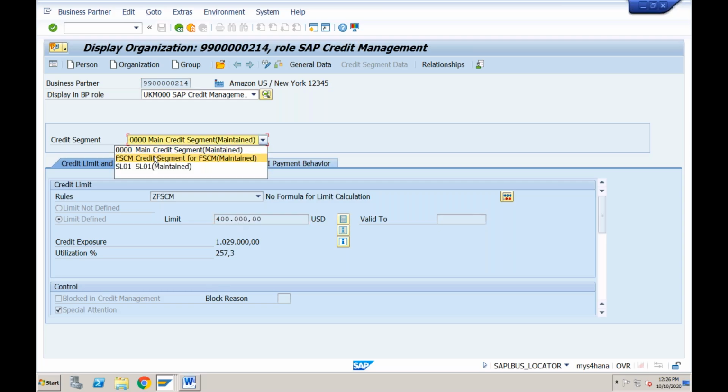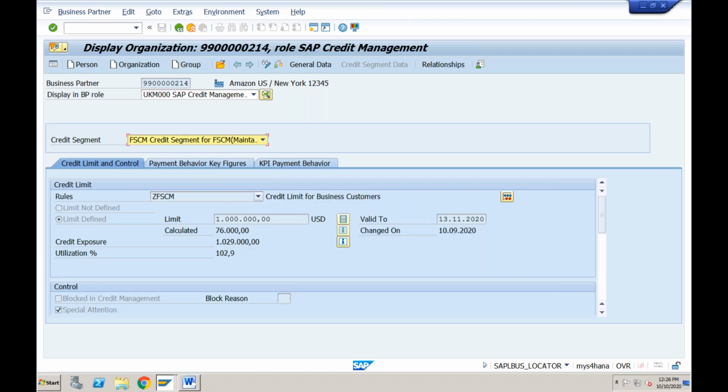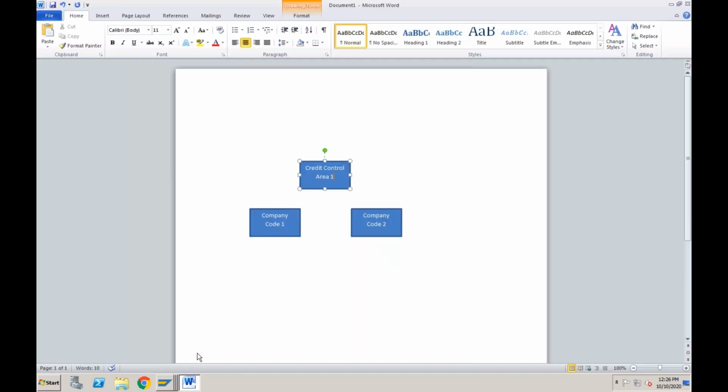So for different credit segments, I can have a different credit limit. I can tell the system that for credit segment FSCM, I have this much limit, and for another credit segment, I have another limit. There is no option of credit control area. So what is the major difference in SAP FSCM credit management? There is one more node above the credit control area, which is the credit segment. The top node in FSCM credit management is not the credit control area. The top node is the credit segment.